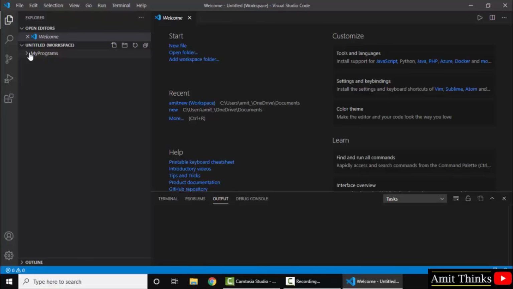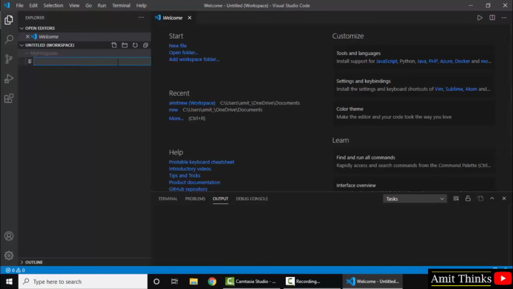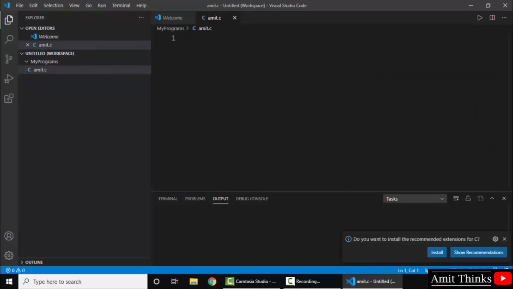Now let's add a C file first. Right click, new file. Here I'll type the name amit.c. Now you can see we have successfully saved the file amit.c.